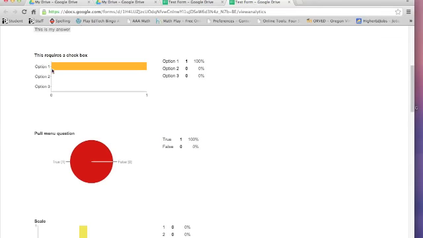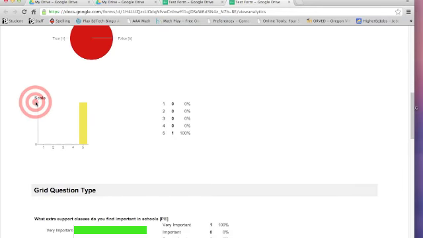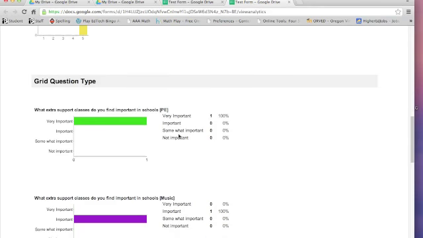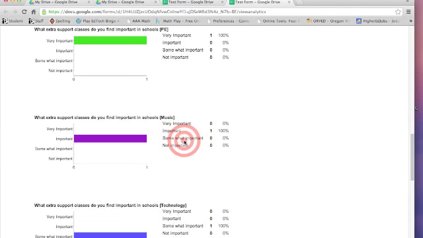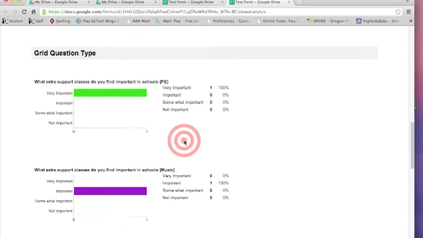Below the required checkbox, option 1 is a bar chart going across there, letting us know the percentages as well. Pull menu turns into a pie chart or circle graph with the breakdown of the percentages. Our scale is broken down as a bar graph, or a column chart, with percentages as well. Grid type is another bar chart and percentages, and by question as well. Each question within the grid is represented here.